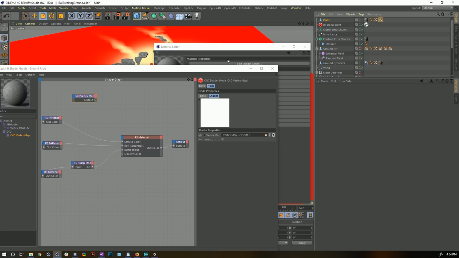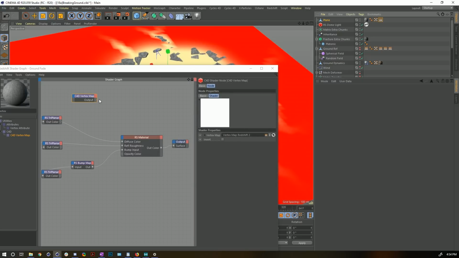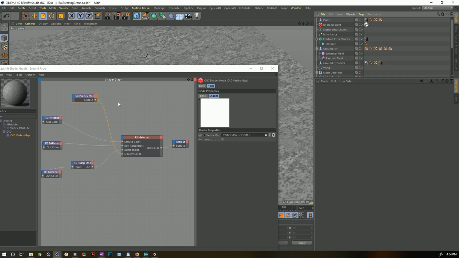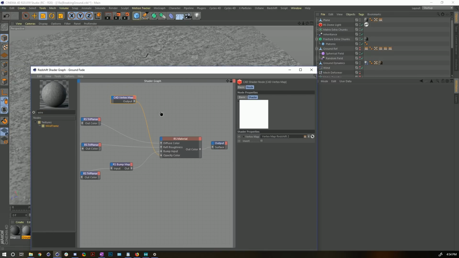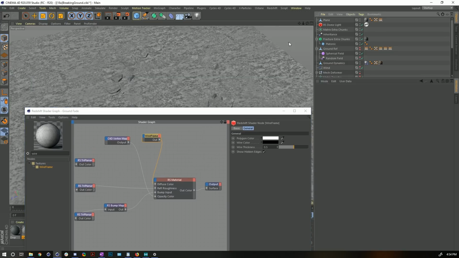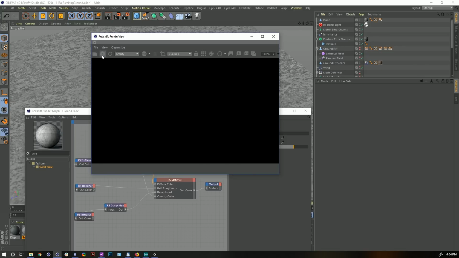Hopefully I haven't lost anyone there. So we have our vertex map. We can feed that in as the opacity. So let's just try doing that directly to start out with. And we'll deselect everything, and I'm going to make a wireframe again. Make a wireframe. We'll put that as our color output. And let's go ahead to our Redshift render view and let that chew on that for a moment.